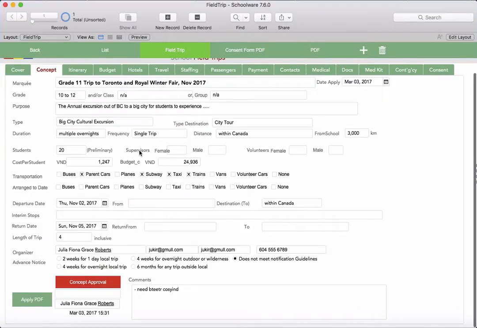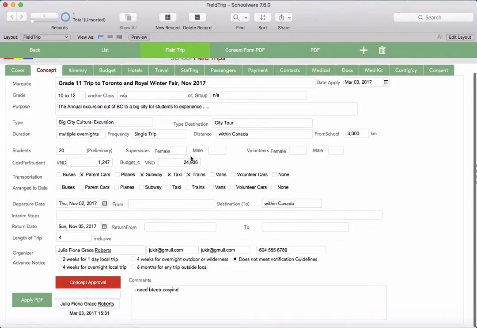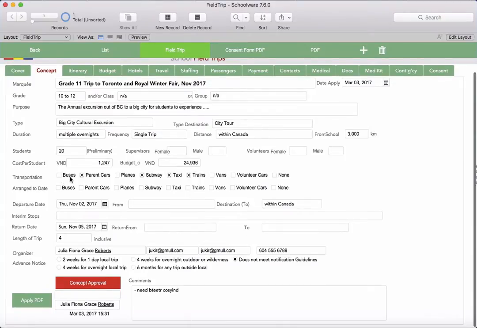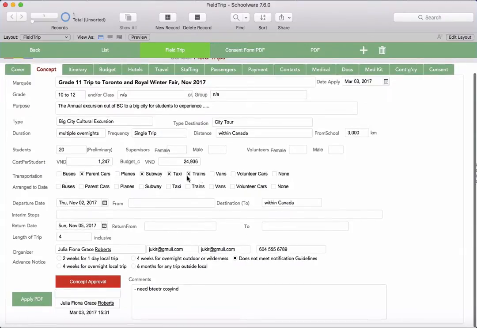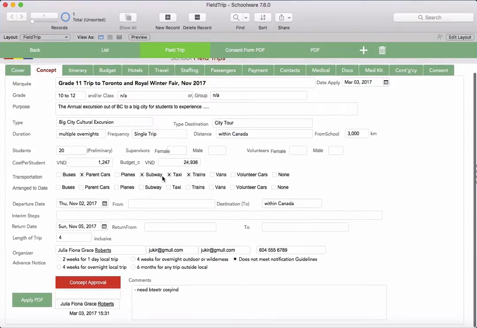numbers are, and in the supervisors, and you can see we still have some graphical glitches here, but how many female, how many males, how many volunteers, female and male, that we expect we will need. And the cost per person can either be a budget guess, or we'll show you in a few minutes how you can calculate that out. The transportation is the type of transportation, and you might have multiple types in this case. And arranged to date is basically meaning what types of transportation have you arranged to date, and this shows none, so we should be putting none in here.